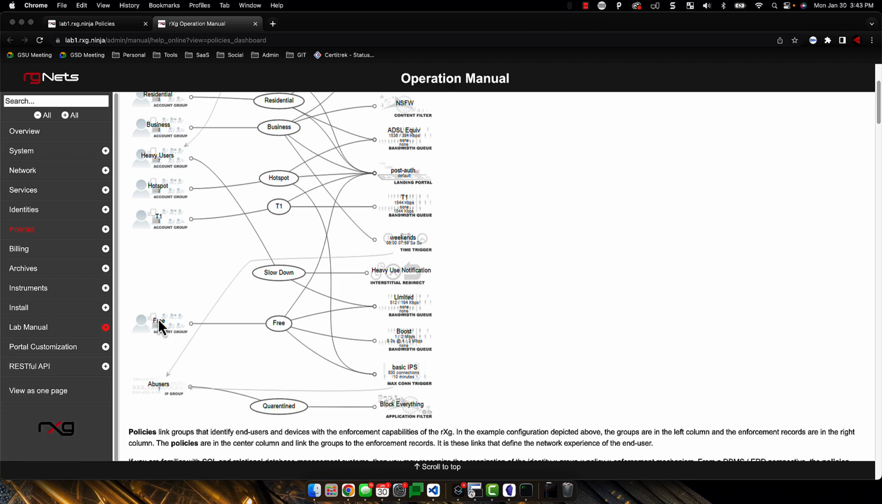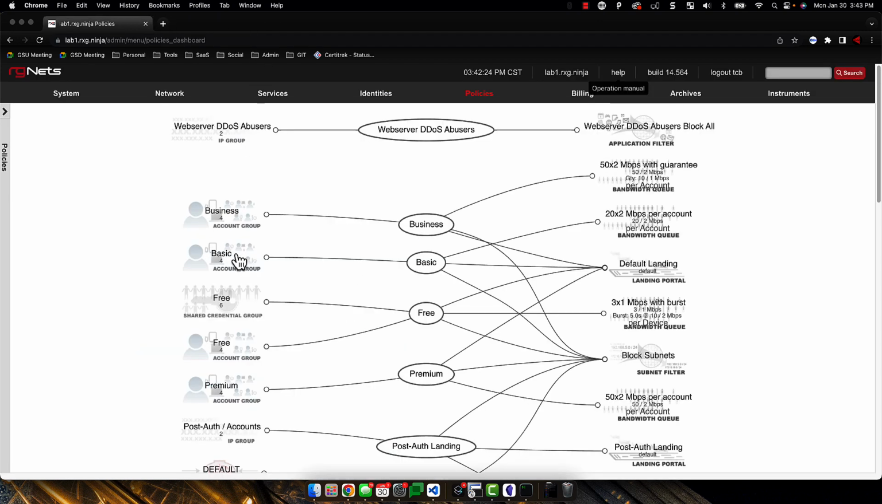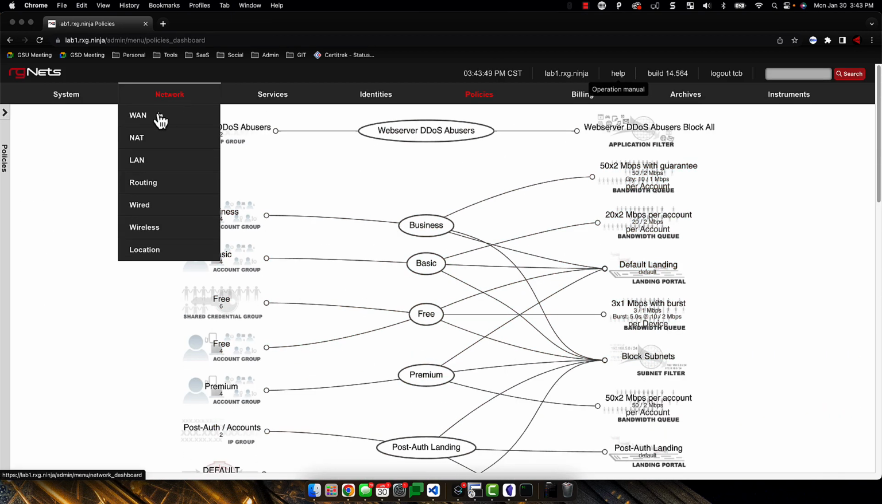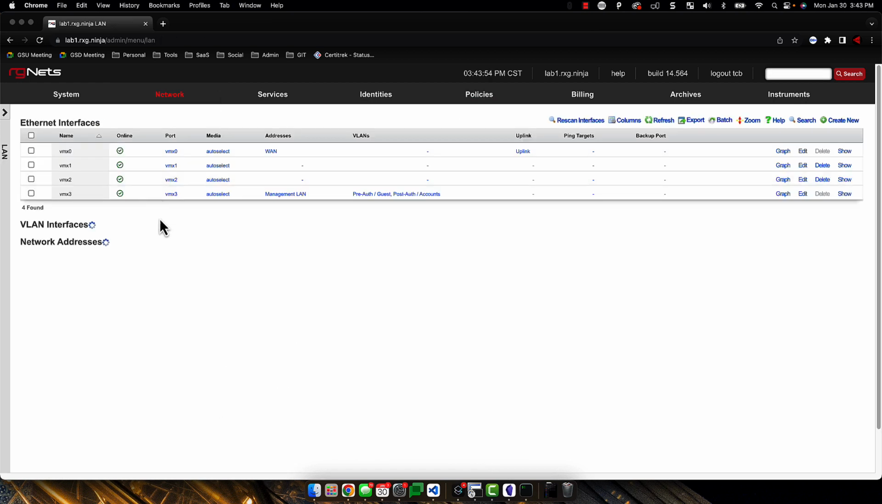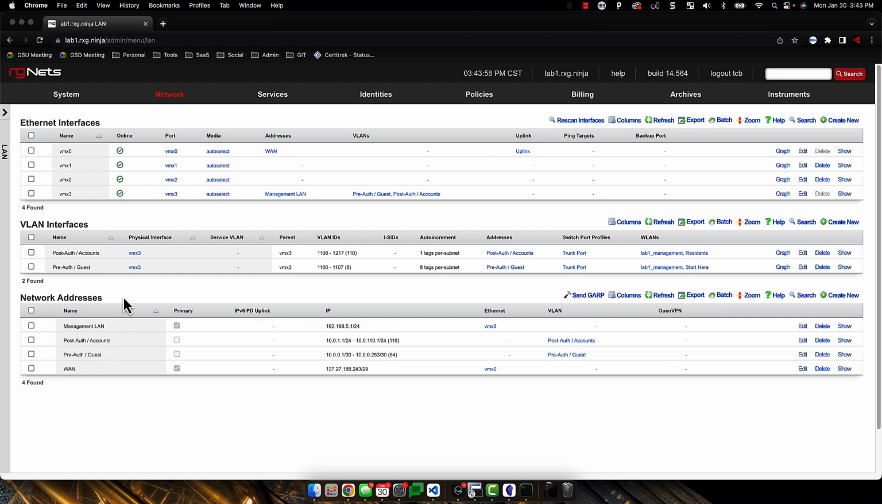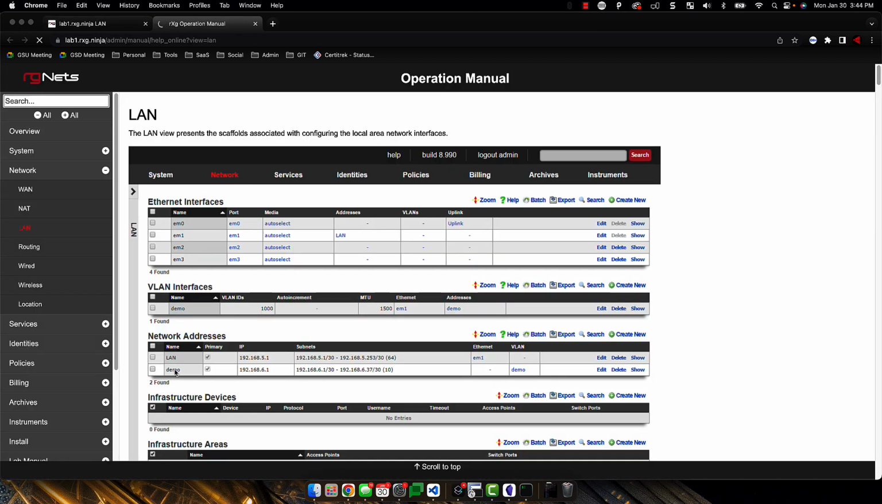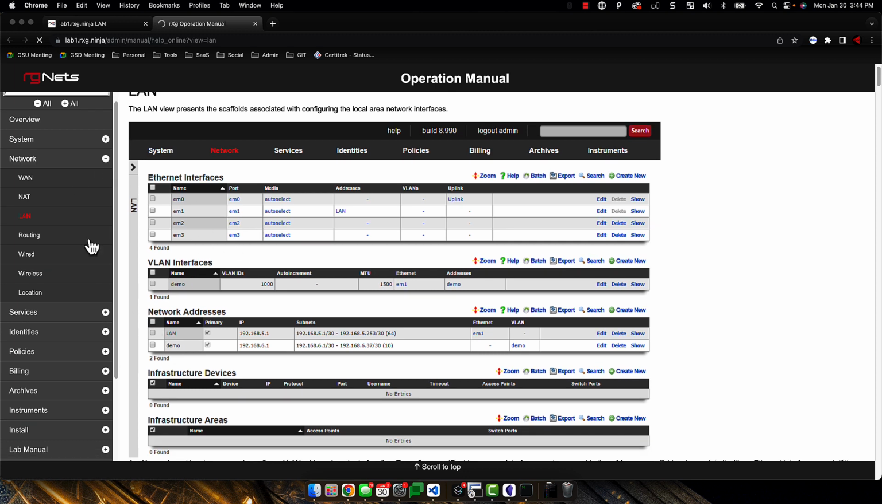And then a couple of other resources to point out. If you are working through a system, and let's say we're in network and LAN, and we don't exactly know what one of the fields means, so let's say physical interface. I mean, everybody knows what that means, but I could hit help, and then it's going to give me a brief help section here just by clicking the help above the scaffold. And then if I need more information, I can click display full manual page, and that will take me to the LAN section of the operation manual.